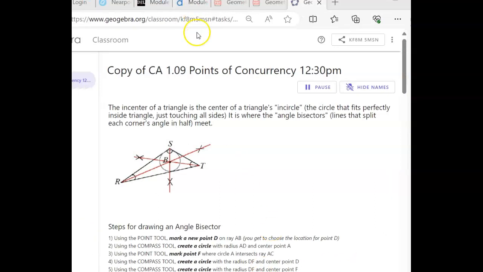Welcome. This is a quick recording on how to construct an incenter and a circumcenter. So this is one of the GeoGebra practices that we've done in class, and there's a version of it also posted in the course. At the very top, we're going to start with the incenter, which is created by making 3 angle bisectors in your triangle.